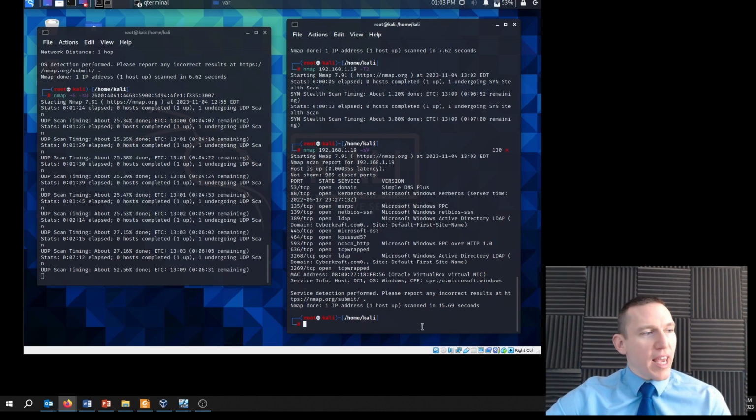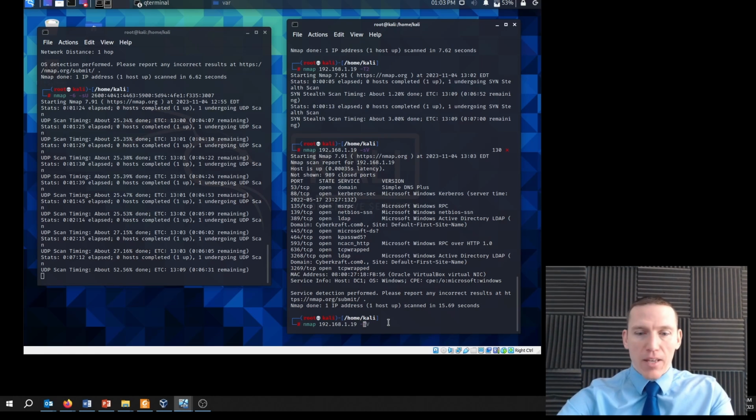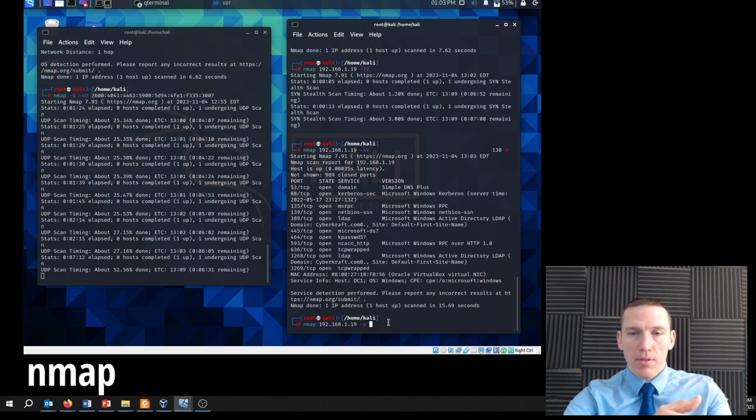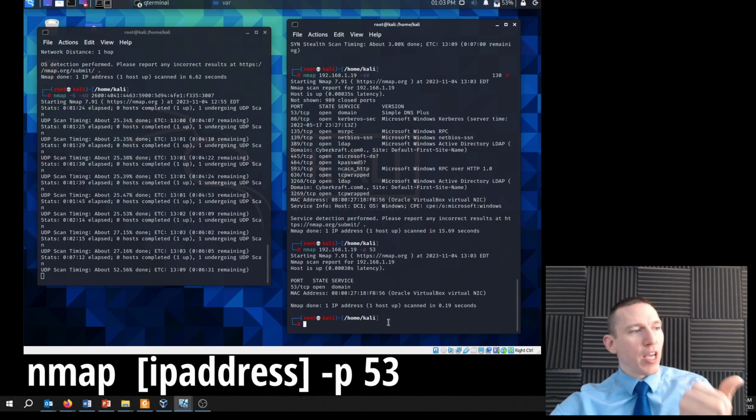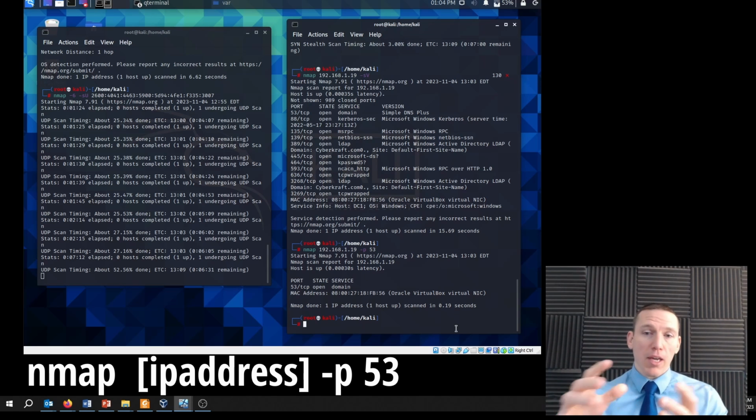You could also scan a specific port if you like, or a range of ports. So say we want to scan only DNS. We can do -p, okay? And then we specify the port number. Here we see port 53 is open. So we're only scanning DNS here. So this could make it a lot faster.